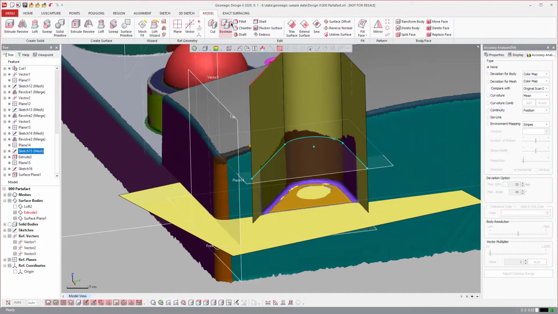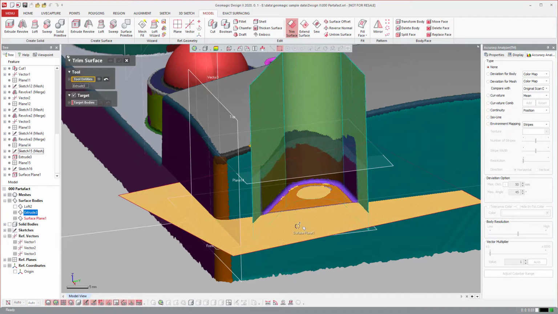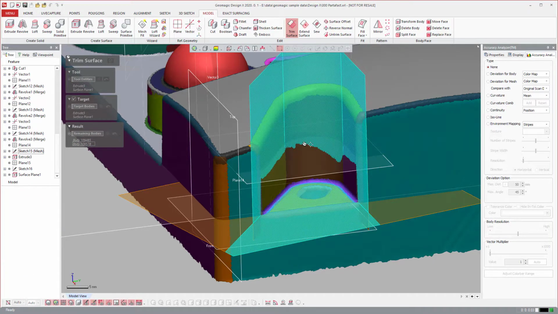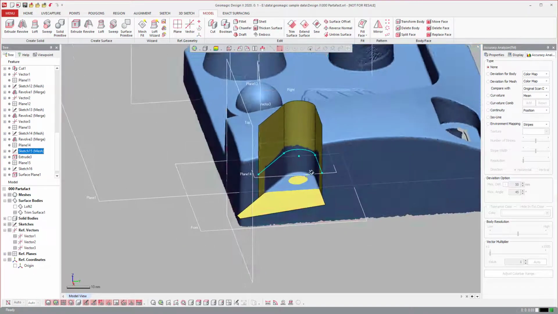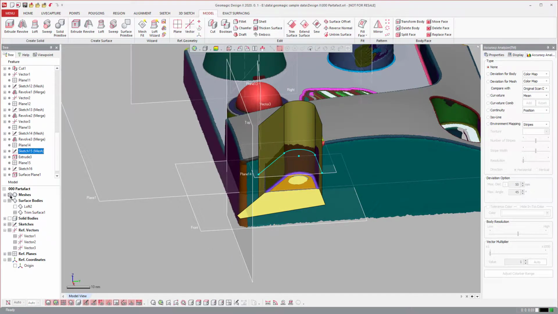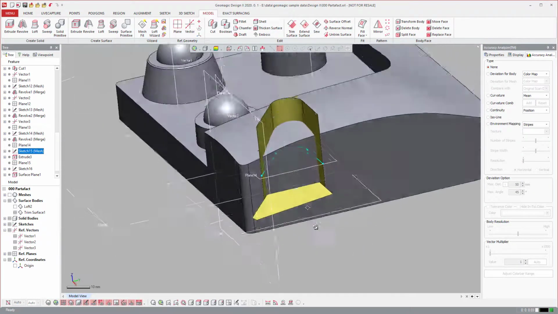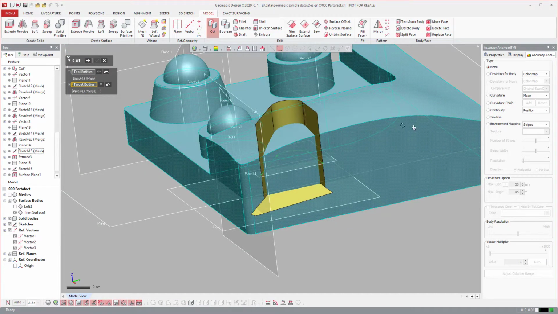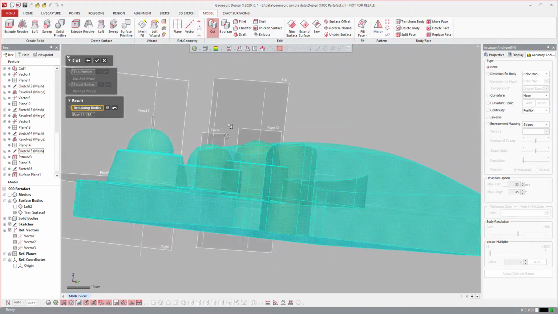I can come over and say I want to do a surface trim, and I can just grab both of these surfaces and trim them to each other and create a surface body that's like a tool to trim away from a solid body. So now I can come over and do a cut with surface. And then I'll just say what side I want to keep.